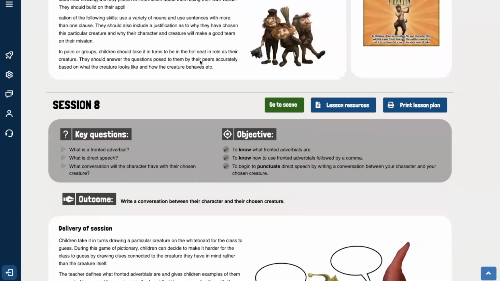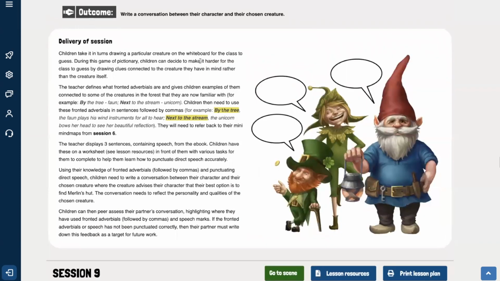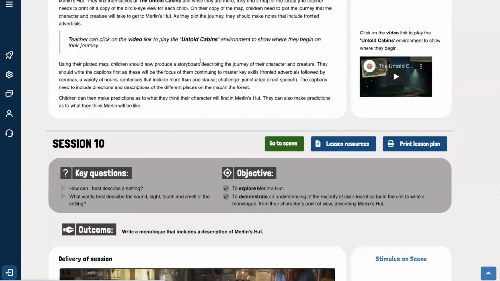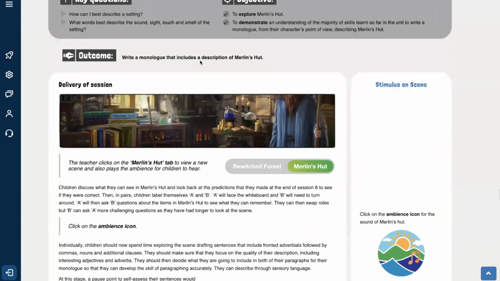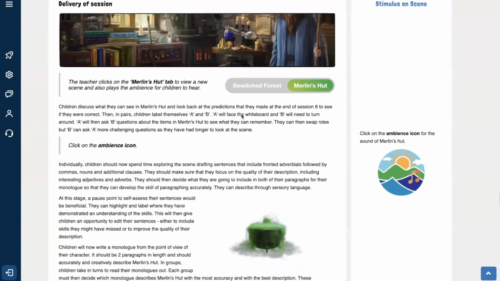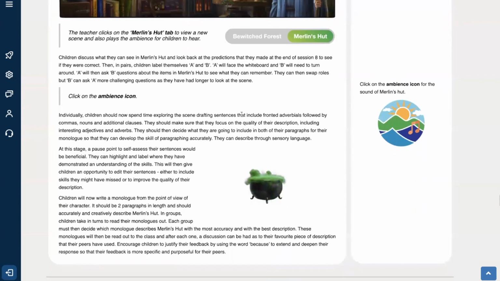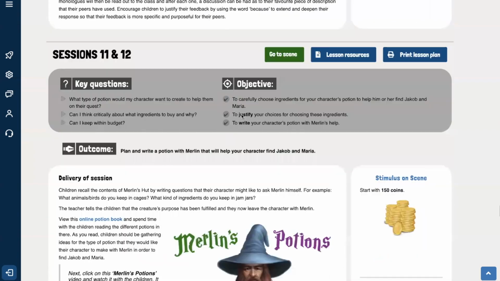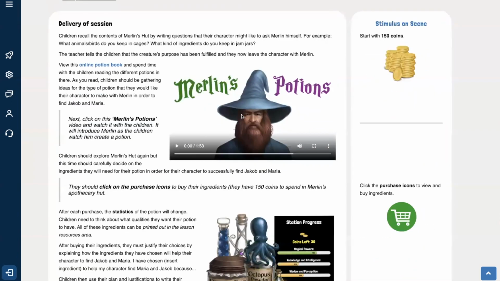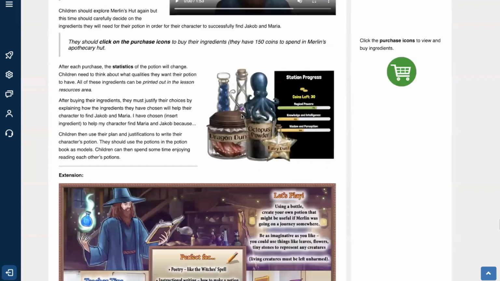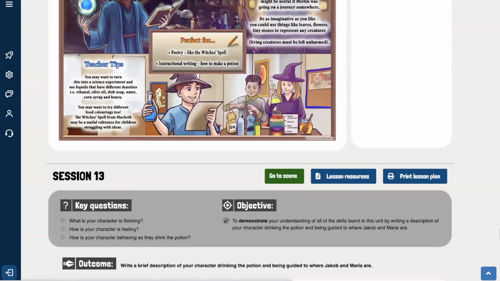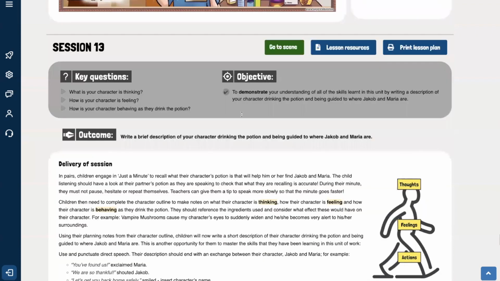And so as we scroll down, we can see here that they're going to go through the forest. Eventually, they're going to come to Merlin's hut in session 10, which, again, I'll show you all this very shortly. And they're going to write a description using sensory language of Merlin's workshop. And then they're going to create their own potion and listen to Merlin himself. And then they're going to choose various ingredients to create a potion to help them find Jacob and Maria.